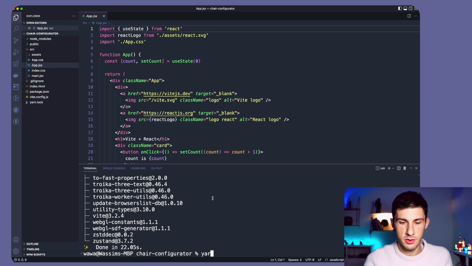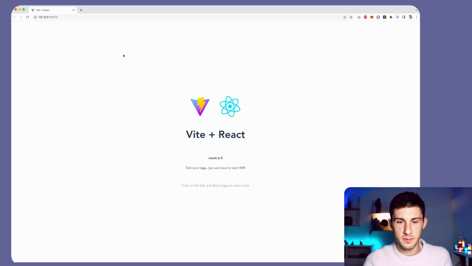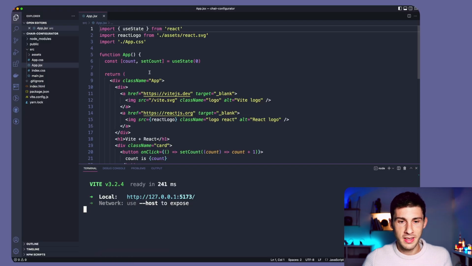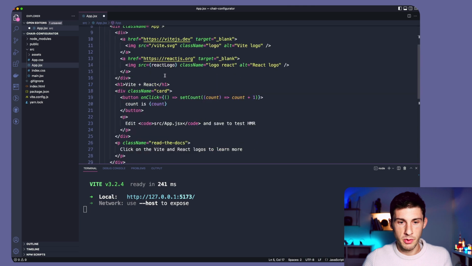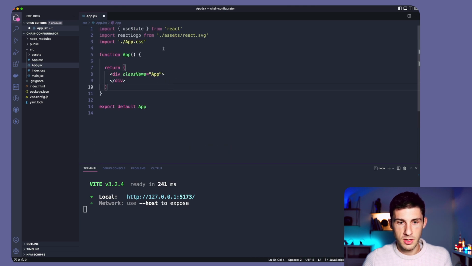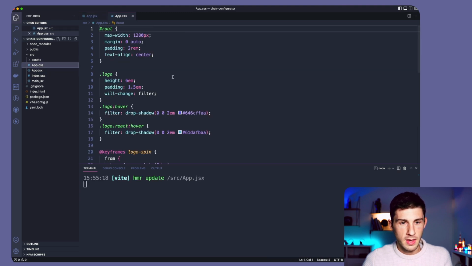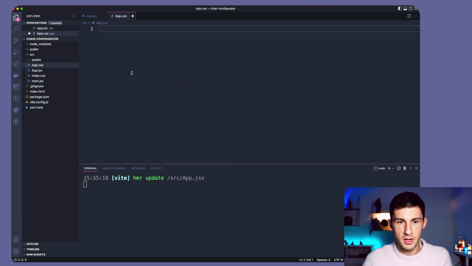Let's start it to see what we have so far. Yarn dev and open it. Okay, so we have the boilerplate template from Vite and React. Let's clean it a little bit. So we remove all of that. Okay, we don't need it. And we won't need anything from here.